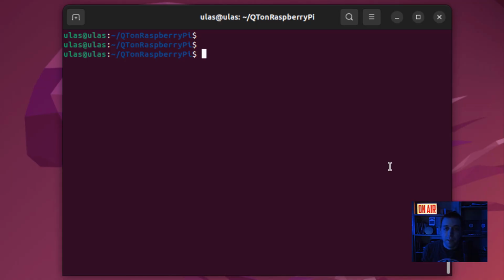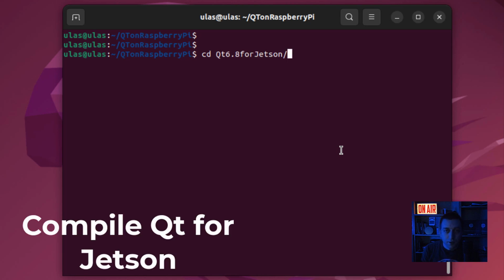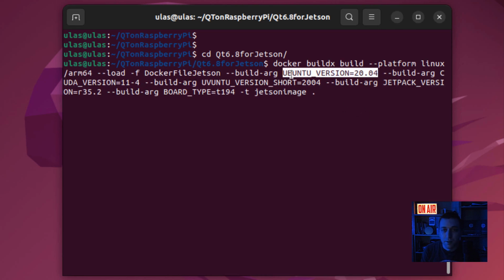For Jetson, there's another directory. Just go to this directory in the repository, qt6.8 for Jetson. The steps are the same, but the commands are quite different. In the commands, there are some arguments. You need to give these arguments according to your needs. You can find a table in the repository.